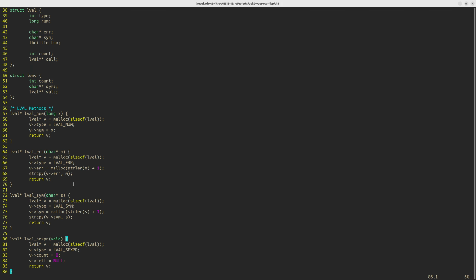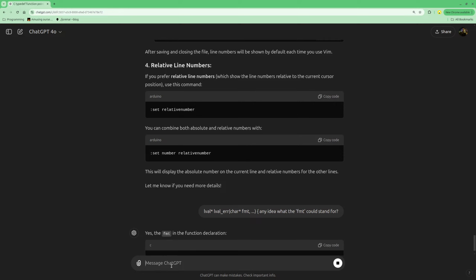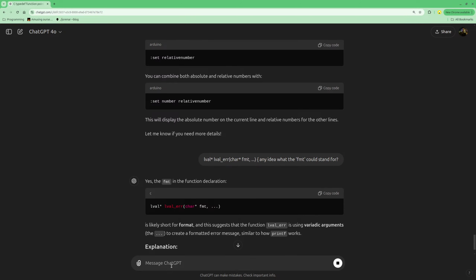Okay, we need to edit this method here. So this is called FMT. Why is it called FMT? Any idea what the FMT could stand for? Format. Okay. So it's the format. The FMT, the function declaration, is likely short for format. Okay.